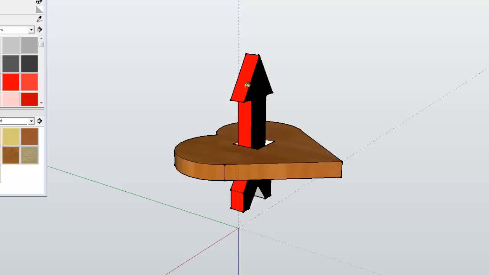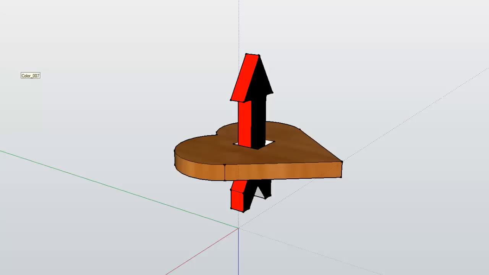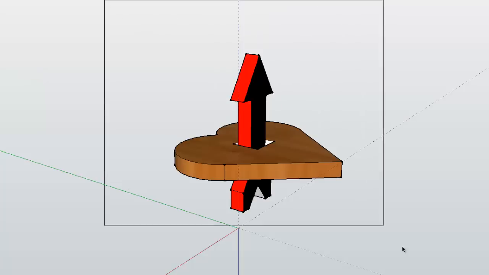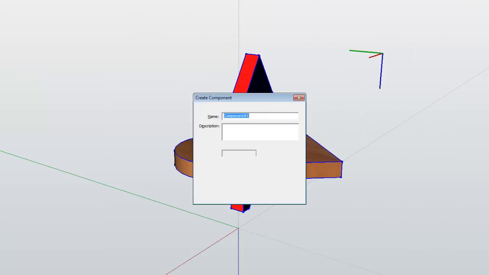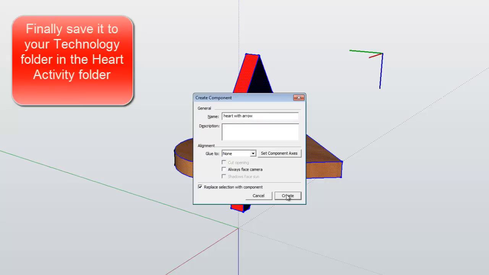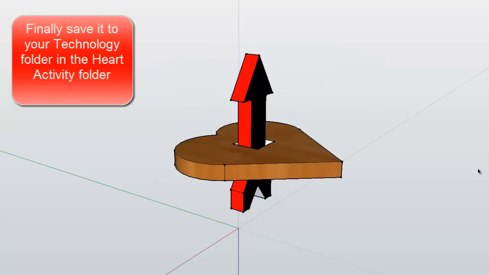Now, you may or may not choose to do the inside of the heart. I'm not going to do it because it shows better that way, and I'm not going to paint that bottom part either of the arrow. If you've decided that's how you want it painted, last step, of course, is to preserve it by making a box around it and hitting G again to group it as a whole. So it's heart with arrow, create. And there we go. There's your heart with arrow.